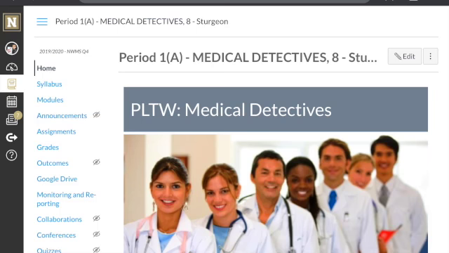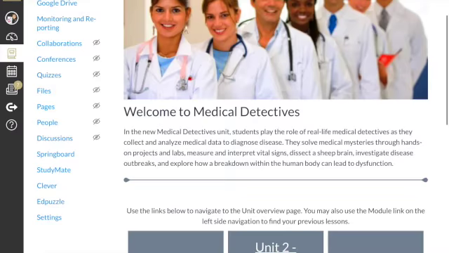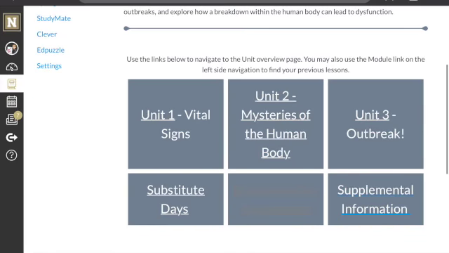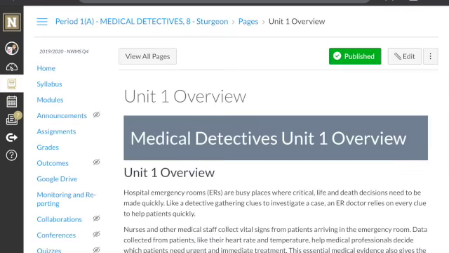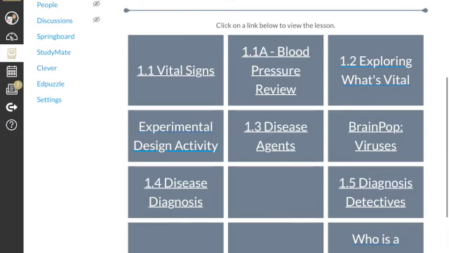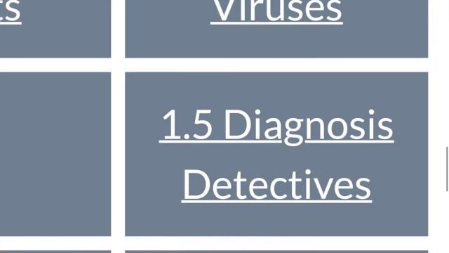This week we're going to delve in and go to Unit 1.5. So we're going to click on Unit 1, Vital Signs, and then we're going to come down here to 1.5, Diagnosis Detectives.